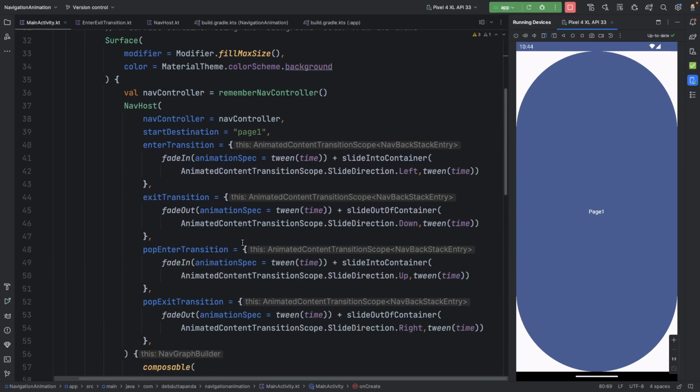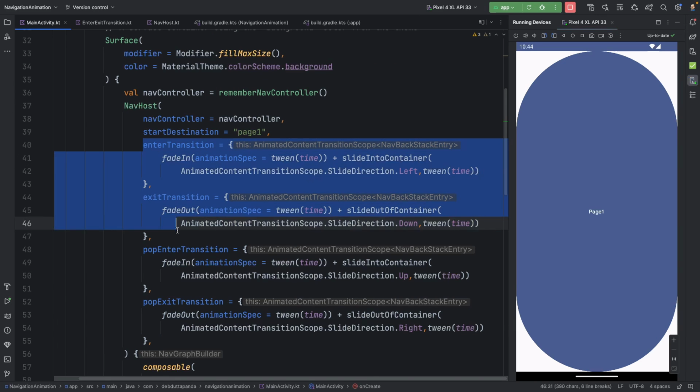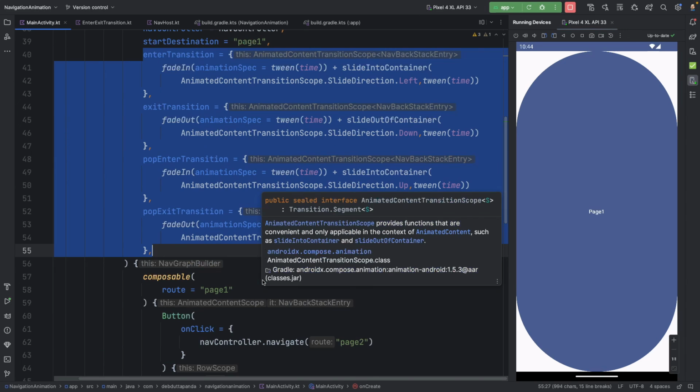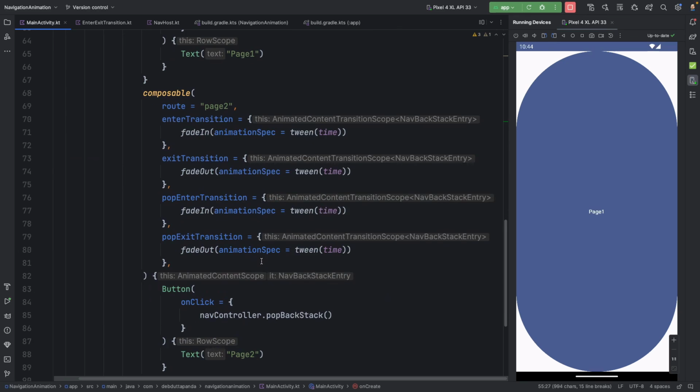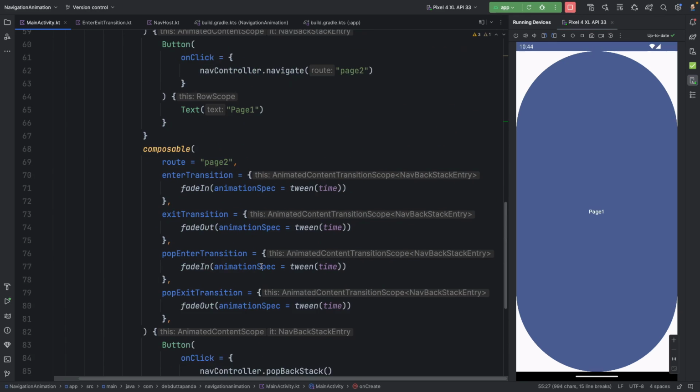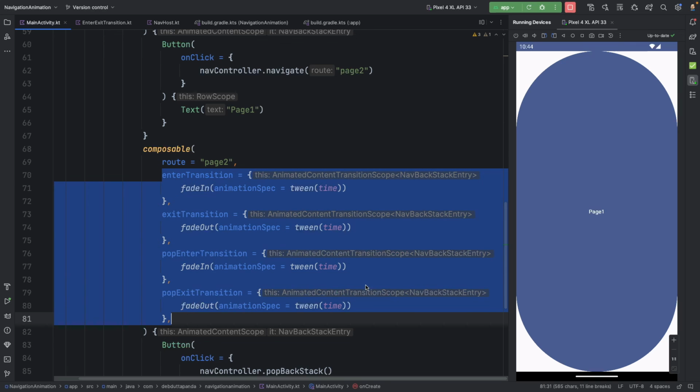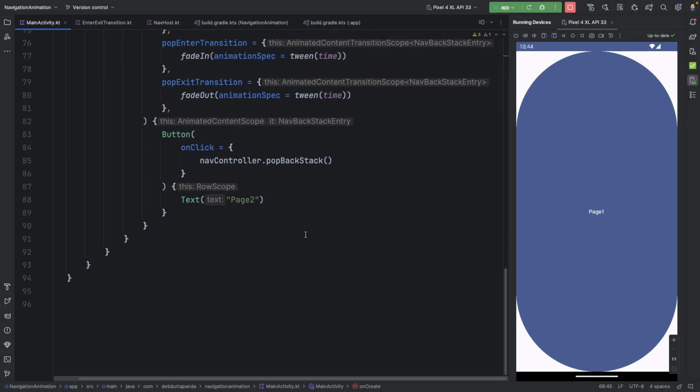So you can use navigation animation for all the pages, or you can mention some special animation for your special pages. The procedure is the same, the same principles will be applied. So guys, this way you can define your navigation animation for a Jetpack Compose project. Thanks for watching.